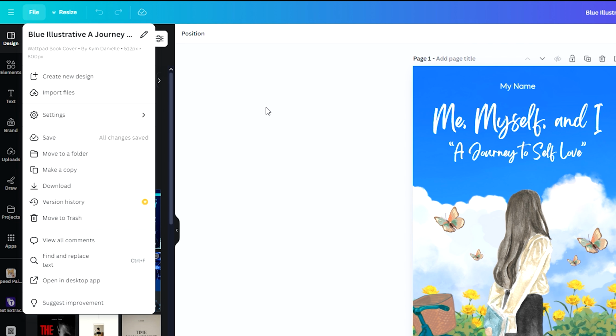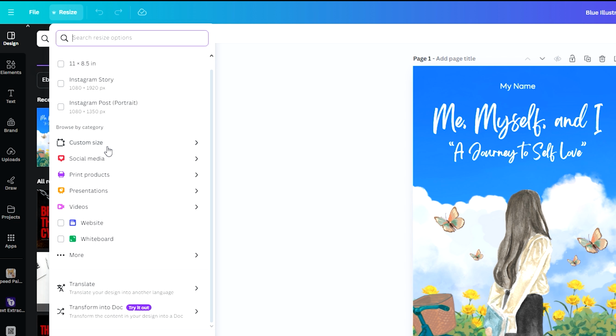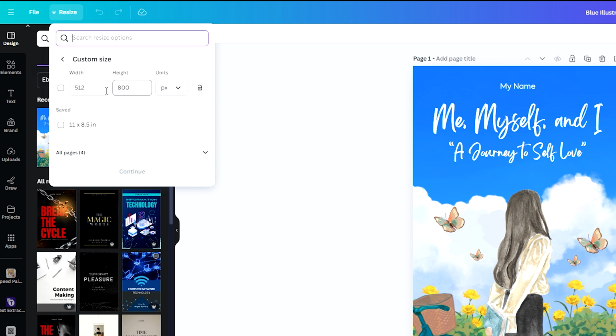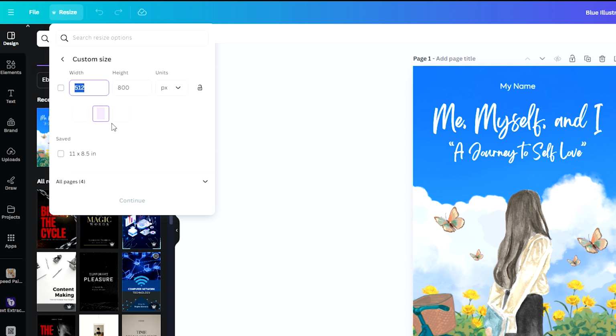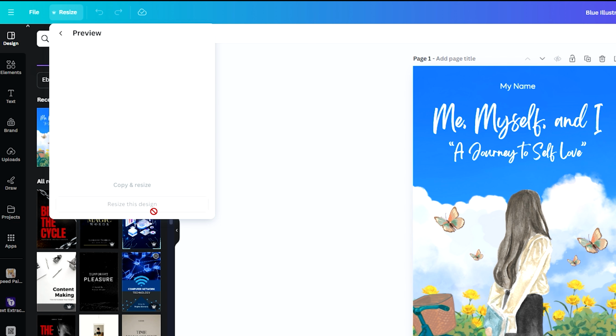Now in order to change the orientation, we just need to swap these two numbers. For example, we're going to write 800 first before 512. And how we do that is we go here to resize, and then we click on custom size. So we have it here. We just need to click on landscape, and what it will do is change the orientation of this image. So we go ahead and continue.